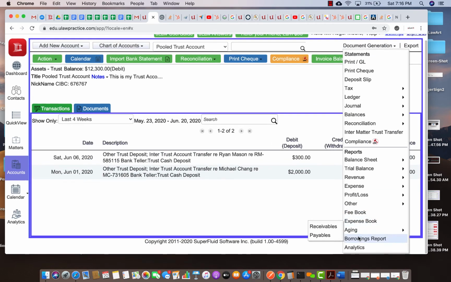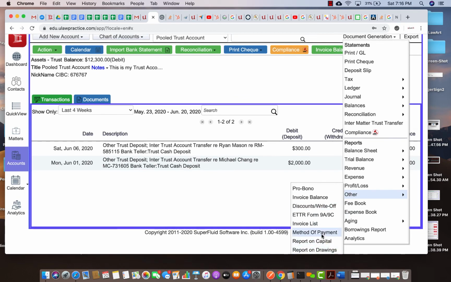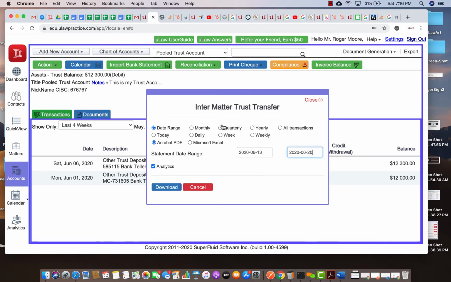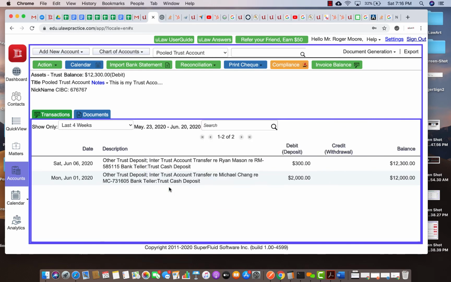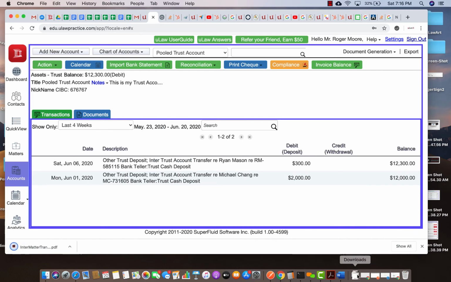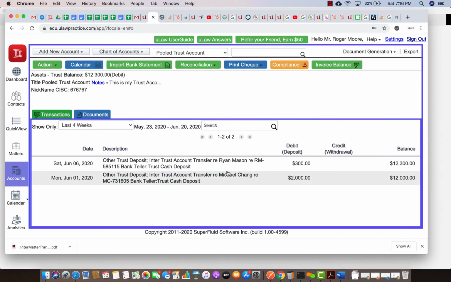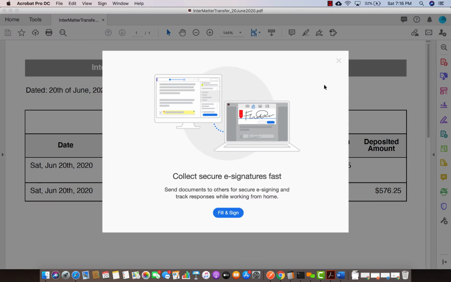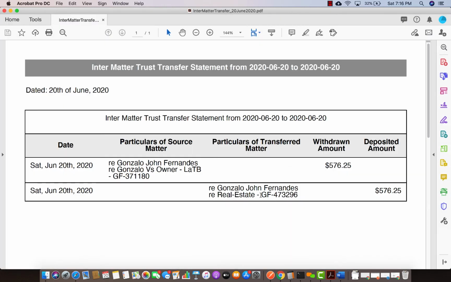So I'm just going to do here, if you go to other, there's something called inter-matter trust transfer report. I'm just going to do it for today, right? And I should see that $576 transfer. I should see that in the report. It should tell me that here you go, from Gonzalez matter for LATB, I moved it to the real estate matter. It will generate you that report.